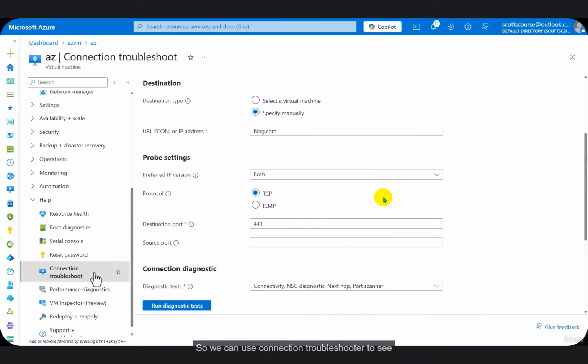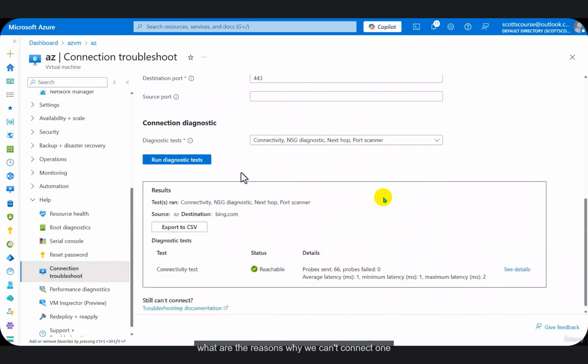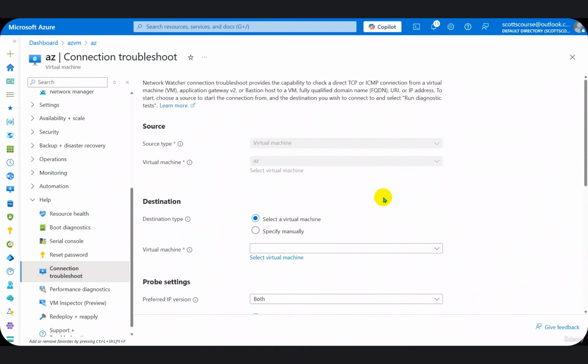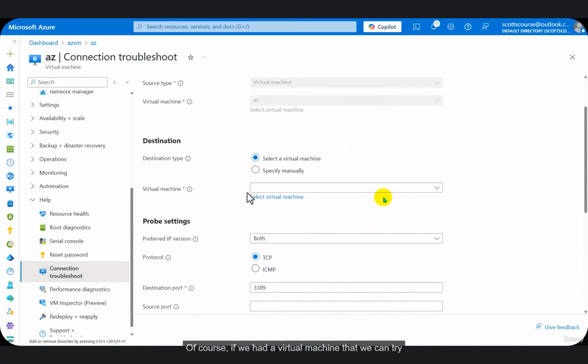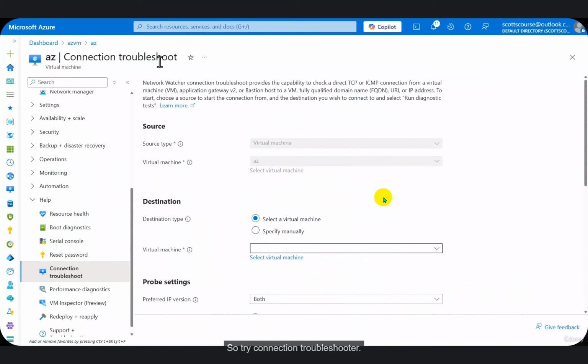So we can use Connection Troubleshooter to see what are the reasons why we can't connect one thing to another. Of course, if we had a virtual machine that we can try to connect to, we can just select it from a drop down here. So try Connection Troubleshooter if you ever want to see why your machine can't connect to something else that it needs to and it's failing.